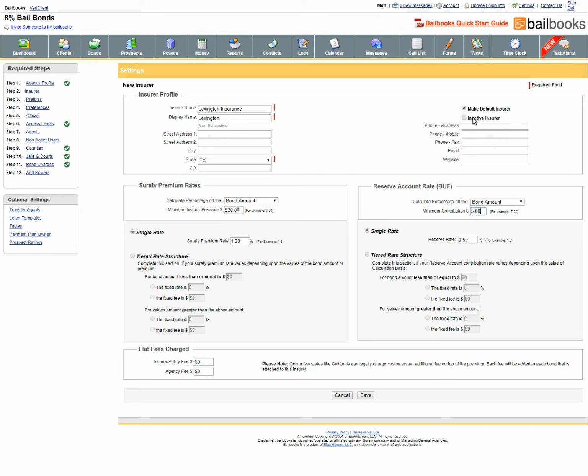So we're all set now. I don't need to add the phone numbers if I don't want to. I'm going to go ahead and select save.